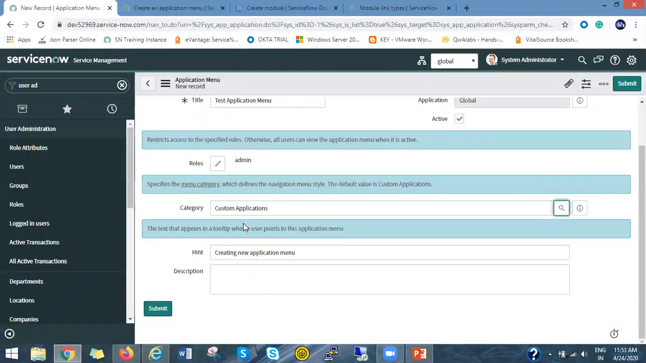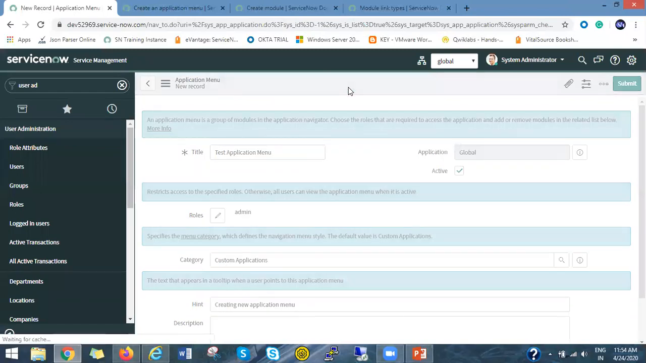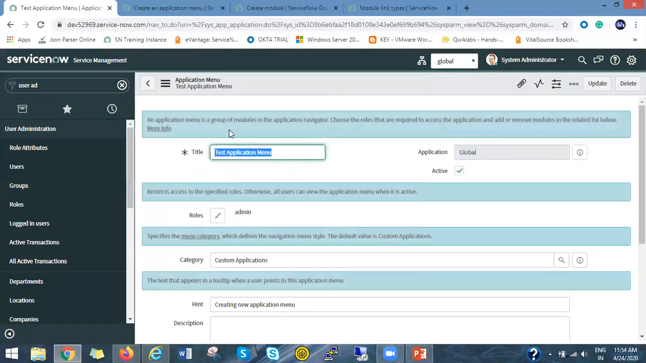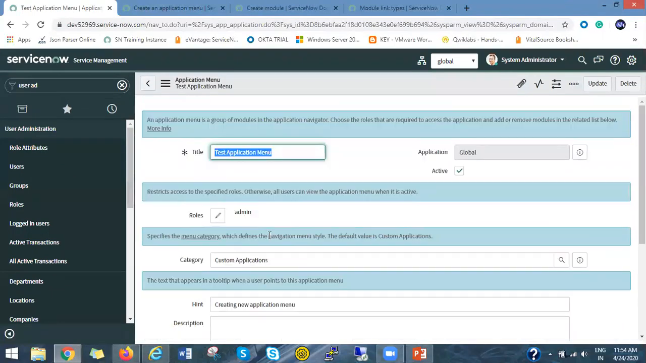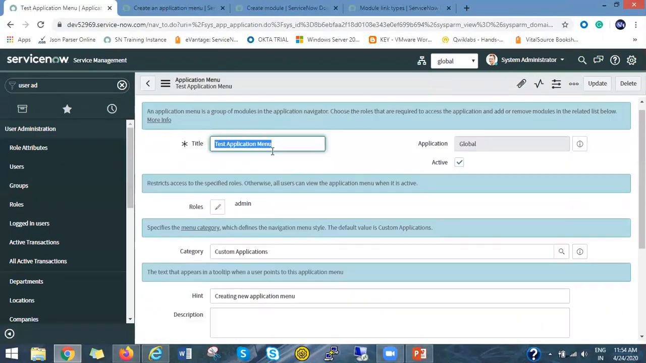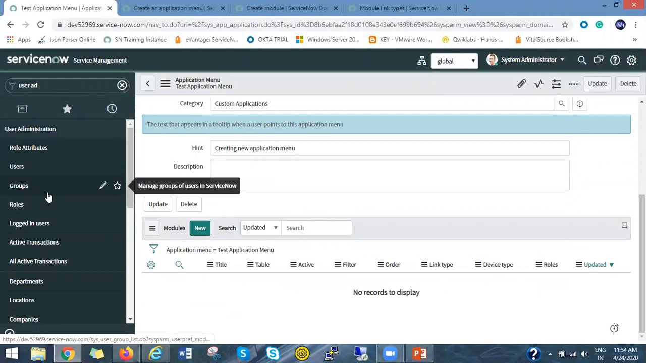Okay, so role category is your custom application, and hint is creating new application menu, and just submit. So now your application menu is available, and you can see there is no module available inside this particular application menu. So what you can do, either you can create a new module directly from here, or follow the same process: go to system definition and search the modules inside the system definition.